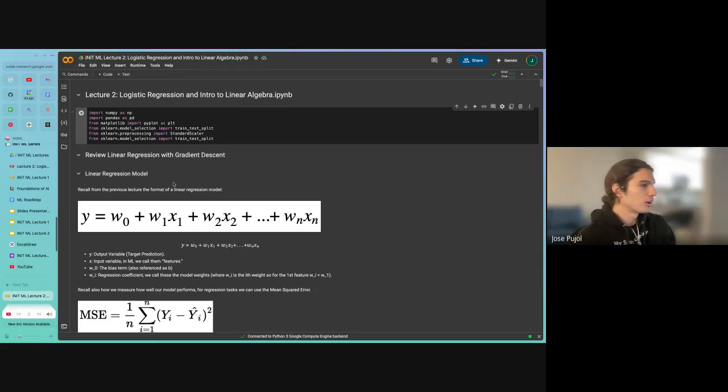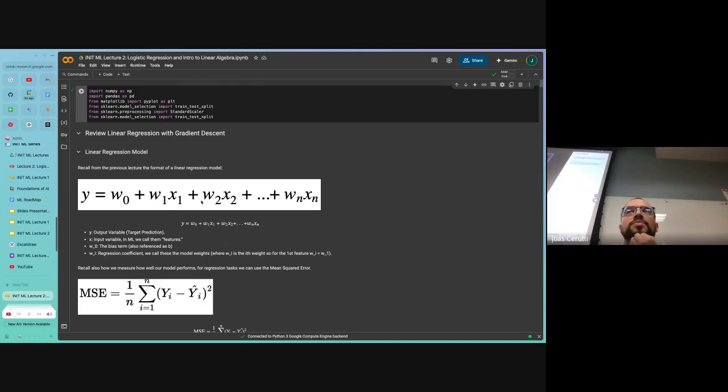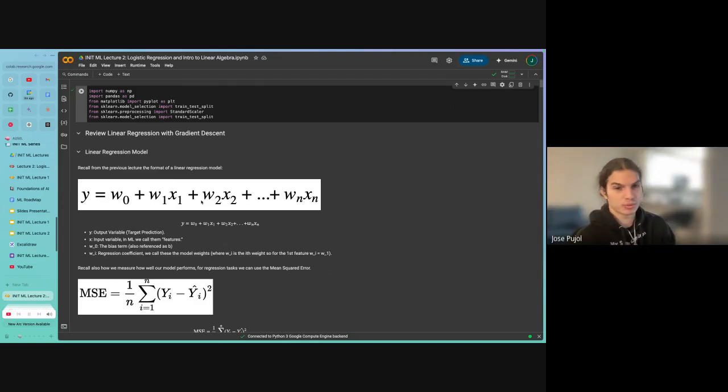So remember last time we looked at our first machine learning algorithm, which was linear regression, which is just a model that captures linear patterns in the data. I guess that's one way to look at it. And that's given by this linear equation here.